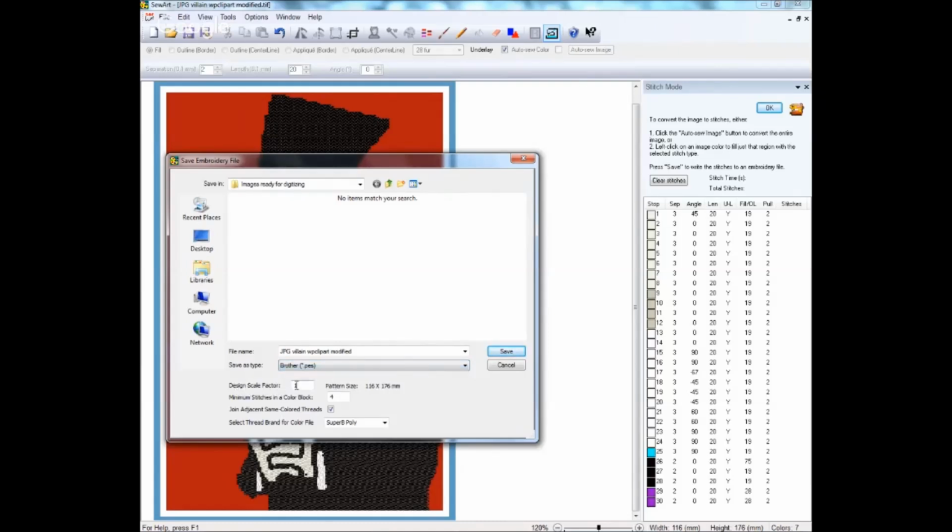This design scale factor, this will affect your finished stitch file size. Now you remember back in the second video that I decided this was going to be a 5x7 file. I've already changed that, so I don't want to change this here. If you had not changed that, you can change this to 0.5, would make it half the size of the actual image. You can change it to 1.5, 1.25, whatever you'd like, and that will adjust the file to whatever size you've chosen.